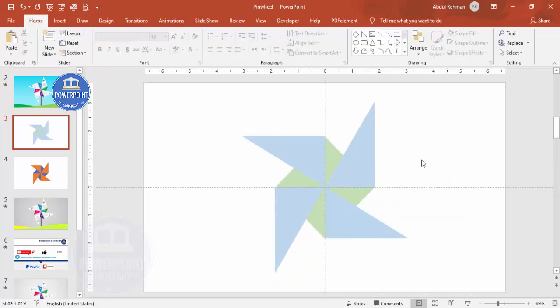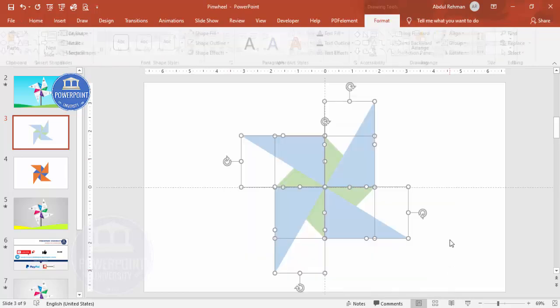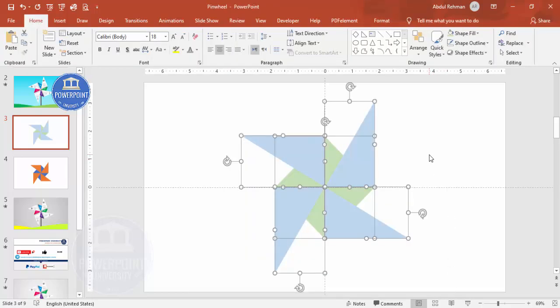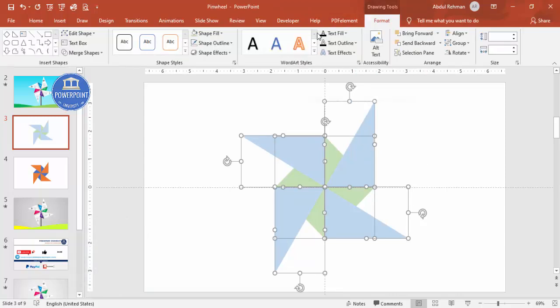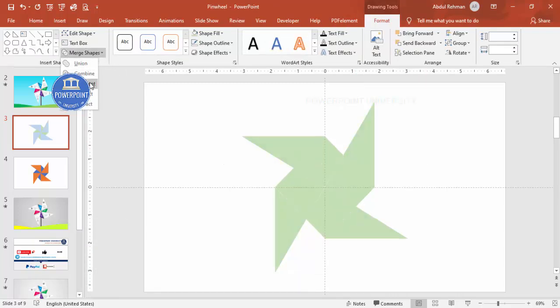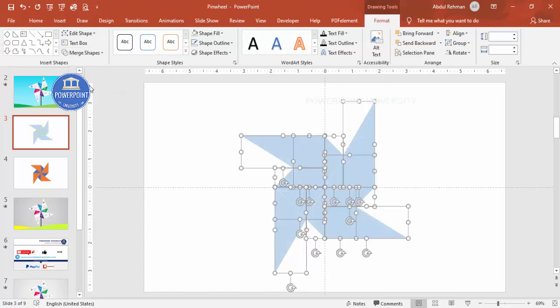Now what I'm going to do is I'm going to select all, or you can just press Ctrl A to select all. Okay, and then go to Format, Merge Shape. I'm going to make it Fragment, right?